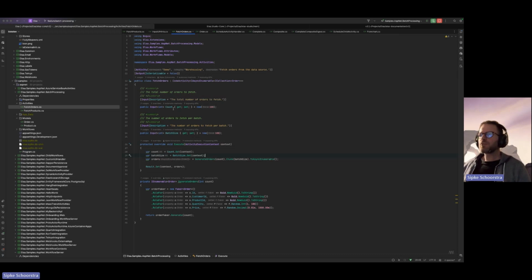But the purpose of this activity is that it's producing an async enumerable of a collection of order. So this is like a streaming object, so to speak. And each item is a chunk of data. So if the batch size would be 100, every time you iterate over this enumerable, you would get access to 100 orders at a time. So 100 orders will be in memory at any given time, if there are at least 100 orders, of course.